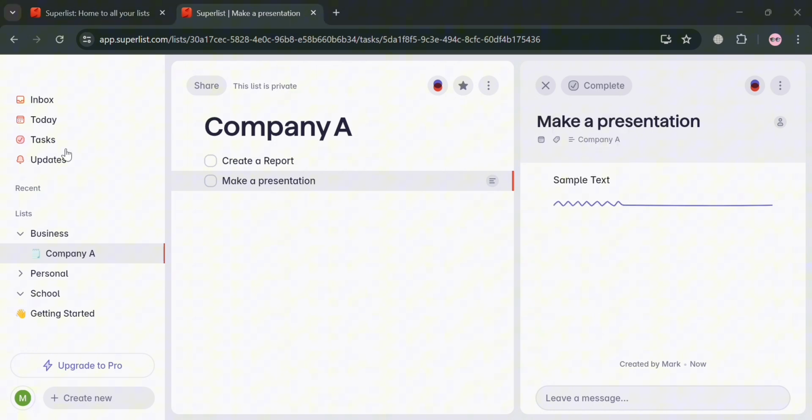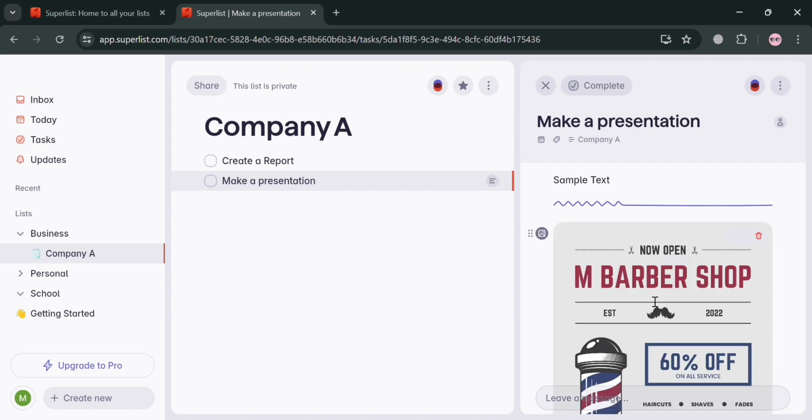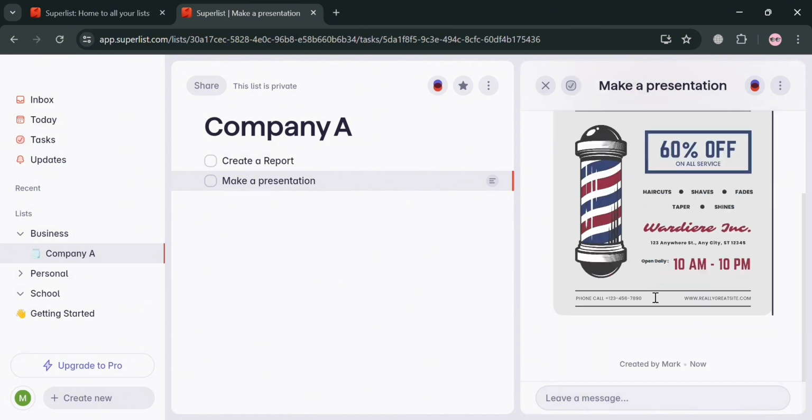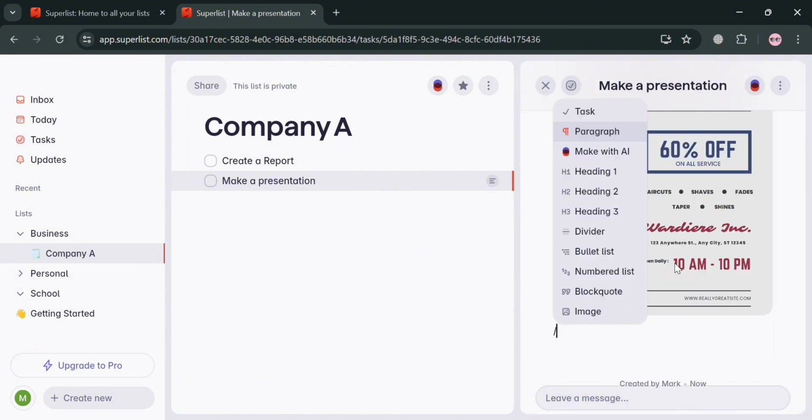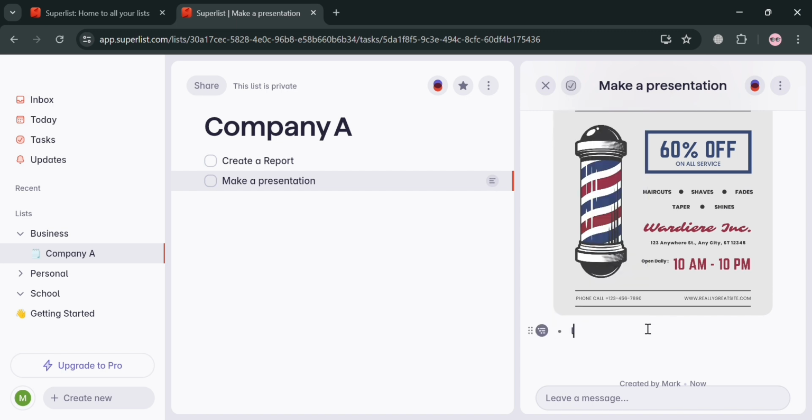For example, I'm going to choose image, then select the images from your computer files, and you will be able to upload it in here. Now as you can see, the image has now been uploaded on this page. So basically, it is not only limited to text, but also to attachments and other media files in here. Now below the image, I'm going to enter here a bullet list, such as this list 1 and list 2.